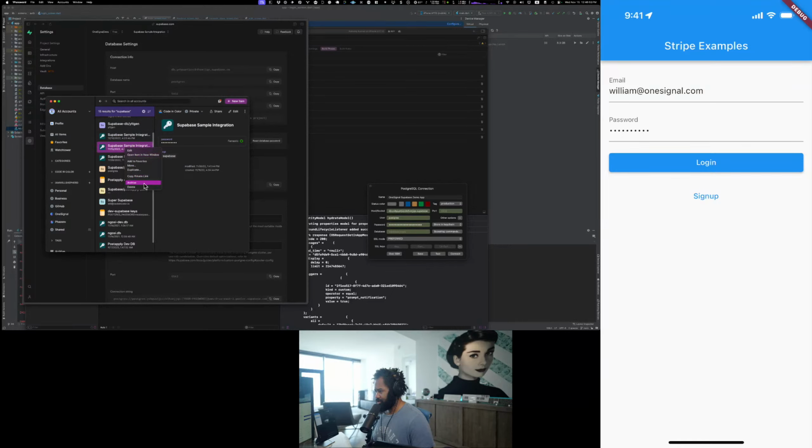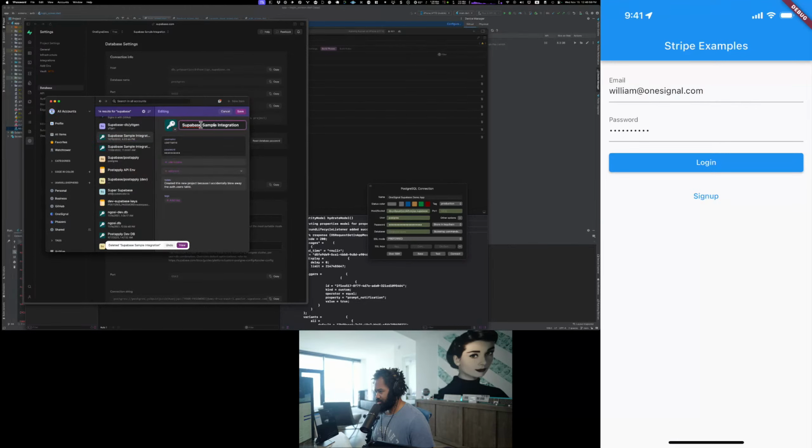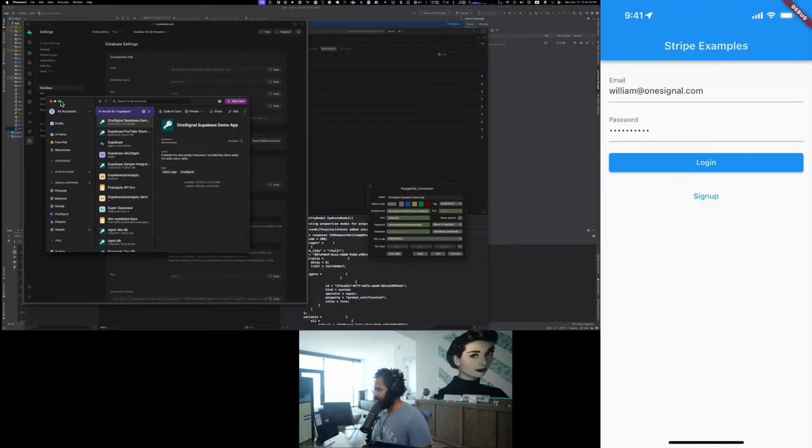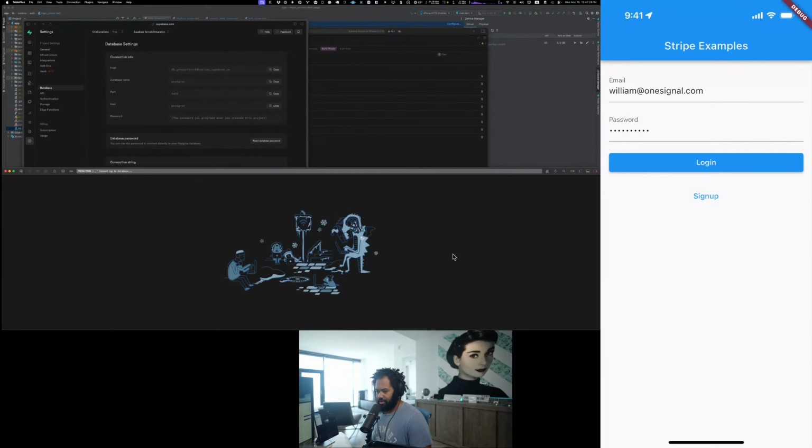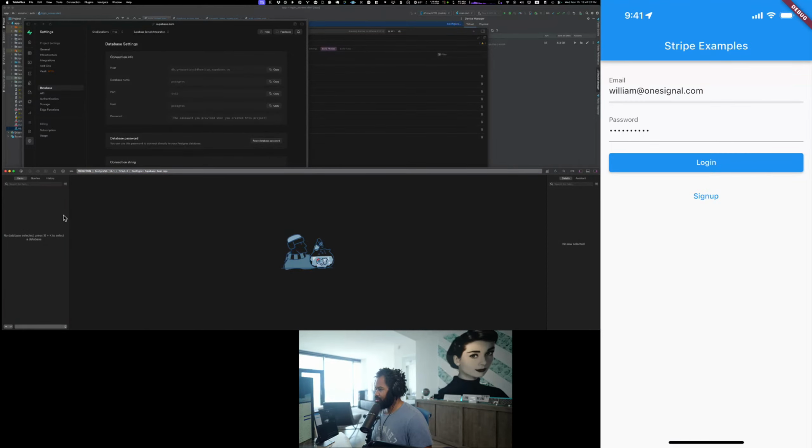Okay, so this needs to be deleted. One signal, Supabase sample or demo app. And I want to throw a tag on here. We'll call this one signal, and we'll also put a code sample or demo app. Okay, we'll save that off. Connect. Go to the Postgres database.